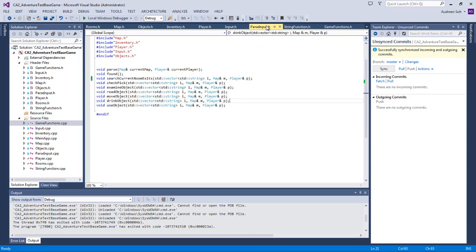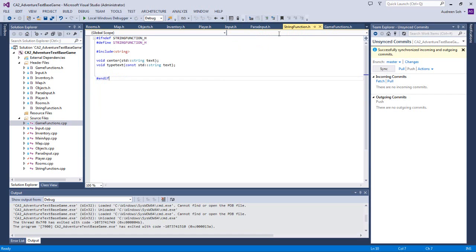It's in parse input. And the string function is just showing output text in the center. And the game function is loading the map, loading the player, start game, just the basic starting functions.